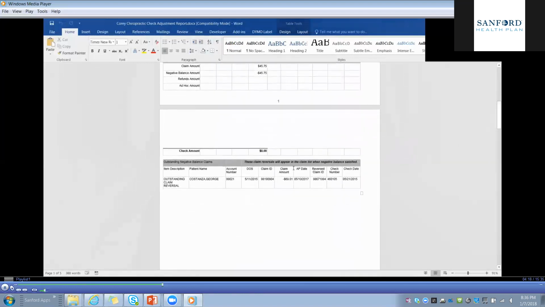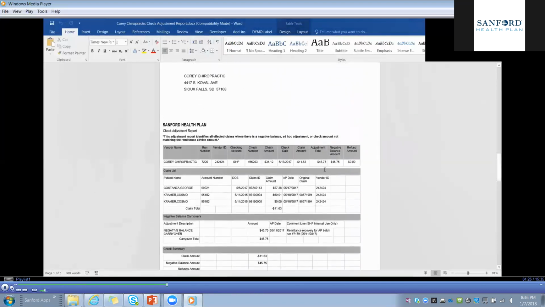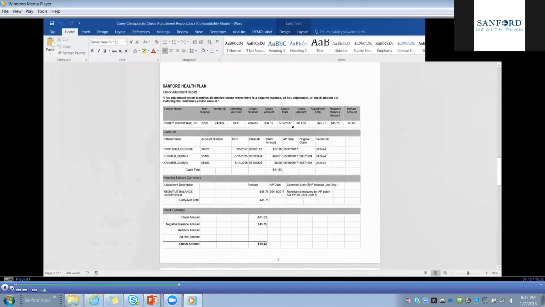So you'll still see that there's an outstanding negative balance claim of $69.01. Now, reviewing the next report that you receive, you want to verify that you're still looking at the same account. And you'll see that the check or the run number is in chronological order. And now we have a check number 466203, and now we see a check amount number. We also see a claim amount of negative $11.63. And here is our negative balance amount from the previous report for $45.75.